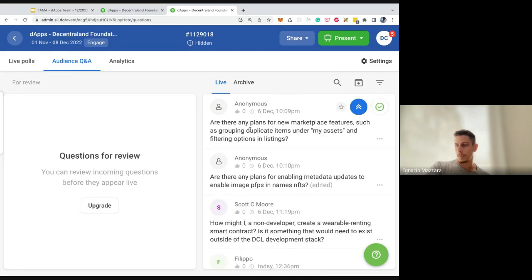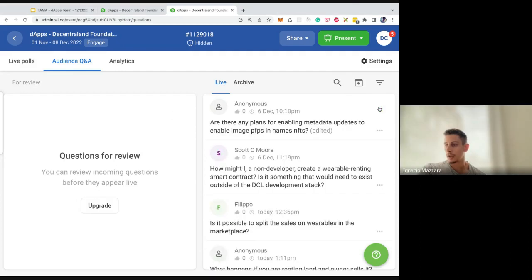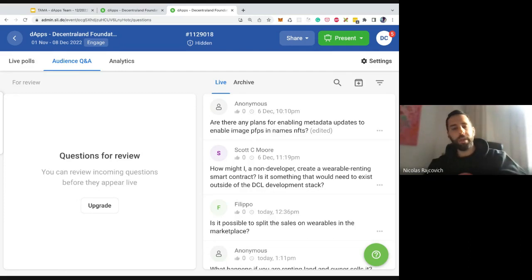Next one. Are there any plans for new marketplace features such as grouping duplicated items under my assets and filtering options in LinkedIn? Nico? Yes. Well, you just showed a sneak peek of that. So definitely we are trying to improve the navigation in the marketplace in both desktop and mobile. So yeah, that is coming soon. Also the duplicated items in the secondary market, it's also a work in progress. A better version of that is coming soon as well.